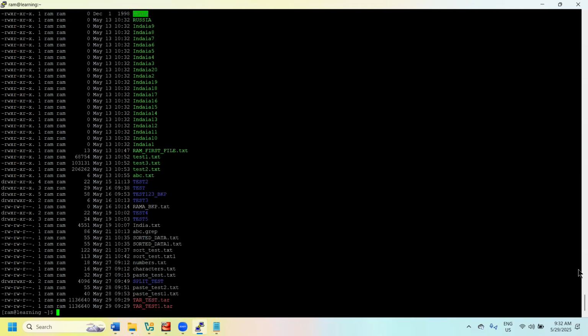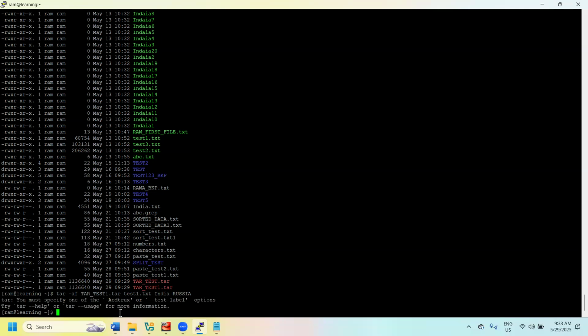So in this case, how we can do is tar -avf. The a means append, and f is the file name, which is mandatorily needed. Then mention, for example, test1, and we are also going to use India and Russia. In this case, these three files we are going to append.